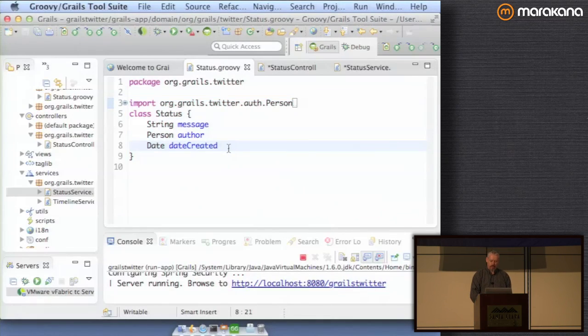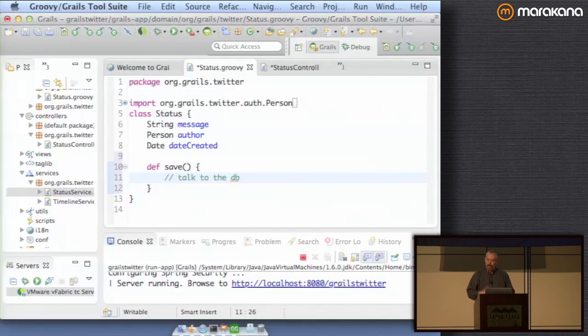Right? If there were a save method, it might look something like this, right? Save, and then some code in here to talk to the database. But we didn't have to write that code. That code exists, but we didn't have to write it.